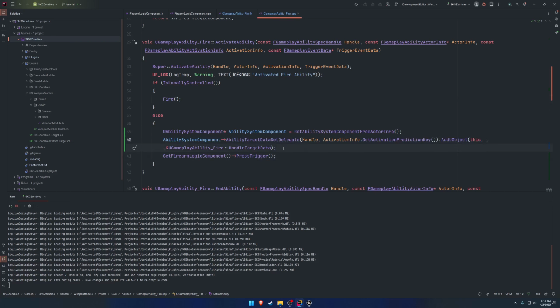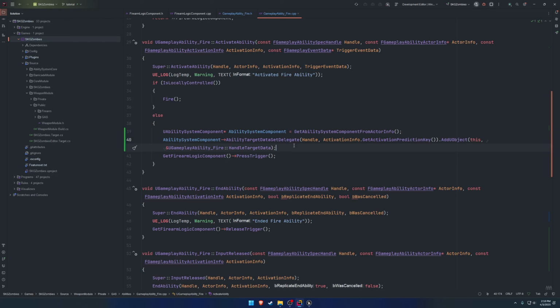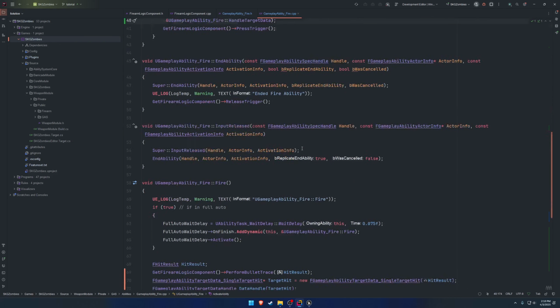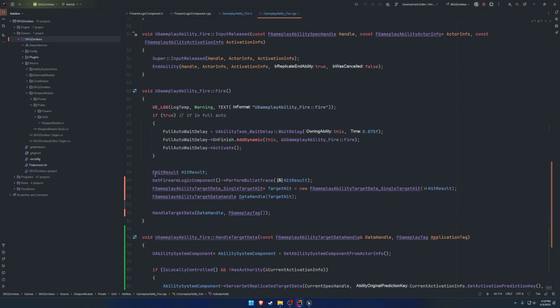Which in our case, we are going to bind to the target data received delegate, or the target data set delegate. So basically, when the client sends target data to the server and the server receives it, the server will call this function. In the case of the client, we are going to create a hit result from our trace. We're going to create a new set of target data from that hit result, and then create a data handle from it.